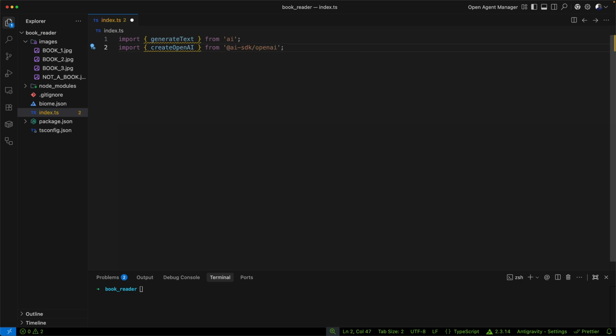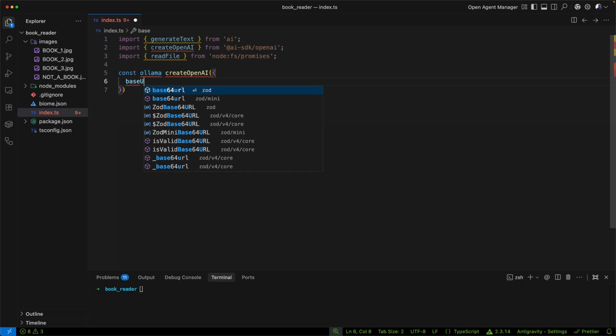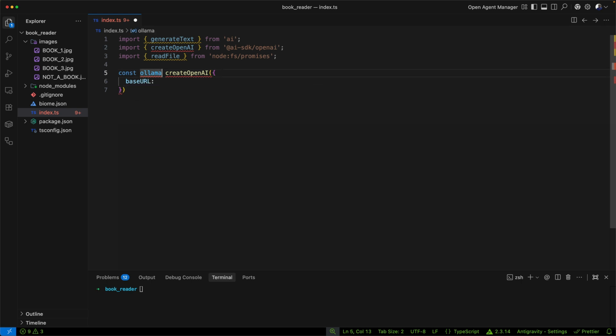create OpenAI from the AI SDK. I'm going to import readFile from fs/promises. We're going to set up our SDK here, and into that, we're going to pass our base URL. I'm just using Ollama at 434/v1. And while it's required for the creation of this object, Ollama doesn't require a key. Okay, so there's that guy.